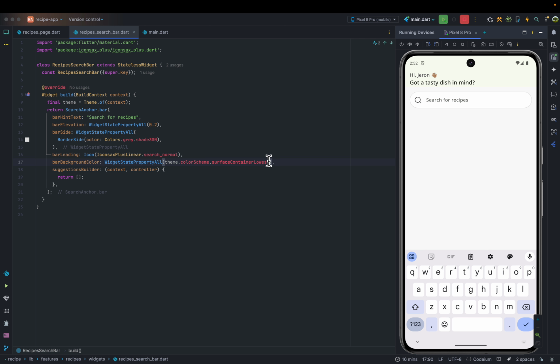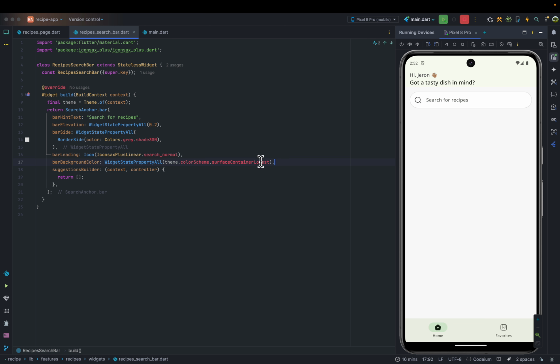But it's coming from my theme, so if I intend to implement a dark mode, I wouldn't have to come here and do a check to see if we are in dark mode and use a different color. Everything is just coming from my theme. So this is going to give me the dark mode equivalent of this particular color.